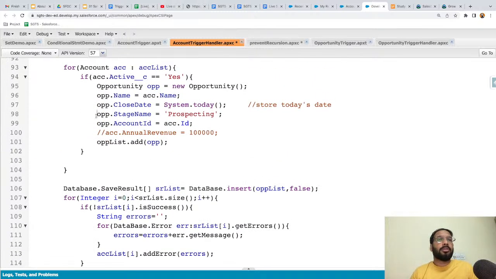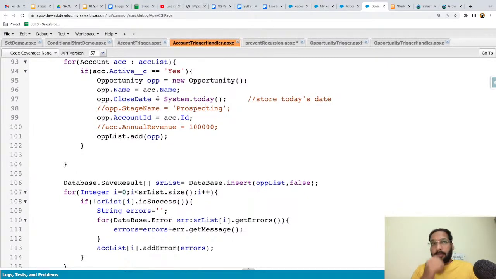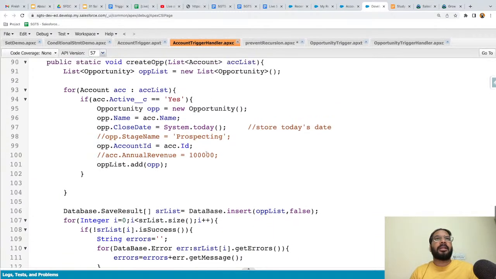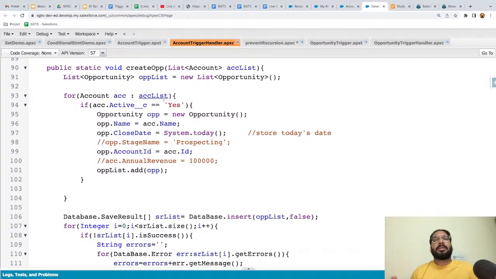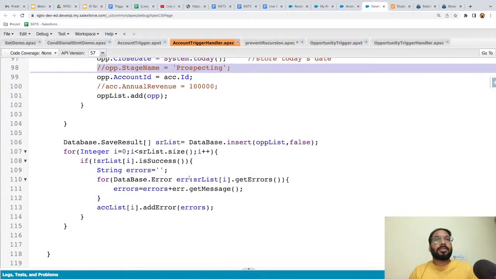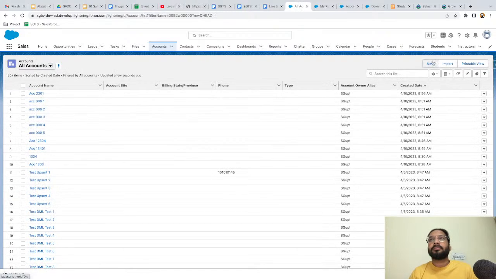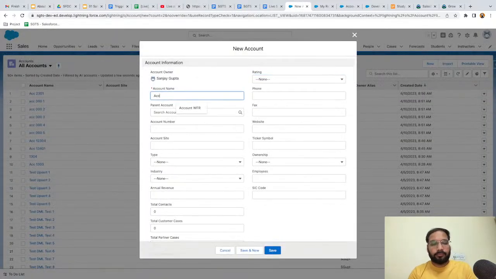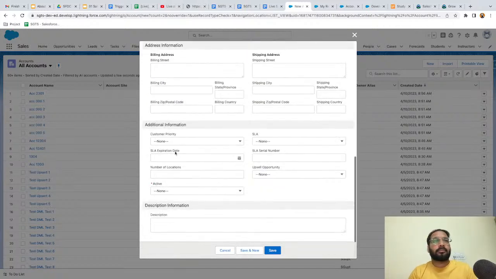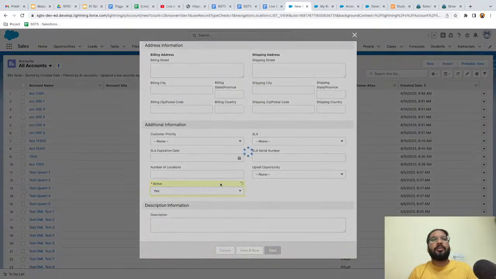Here I am commenting this stage, and stage is a required field, but I am not populating it. So whenever I create a new account, on account creation this trigger will create a new opportunity, and you can see the new opportunity won't be created because this statement is commented. Through this code, an error message will be thrown, right? So now I'm going to create an account record, and you will see an error message.